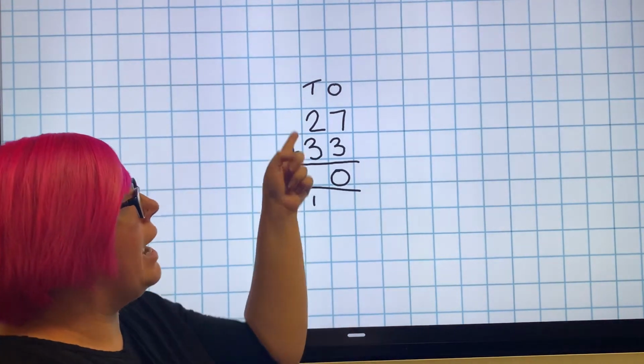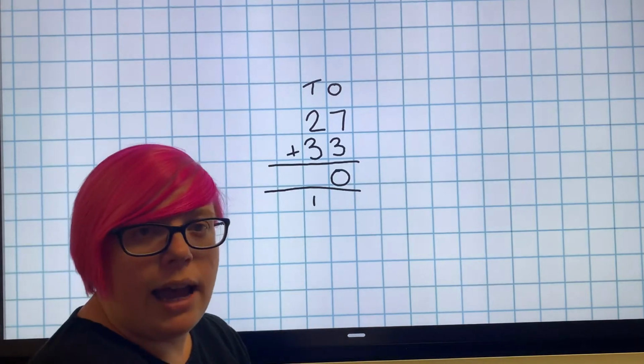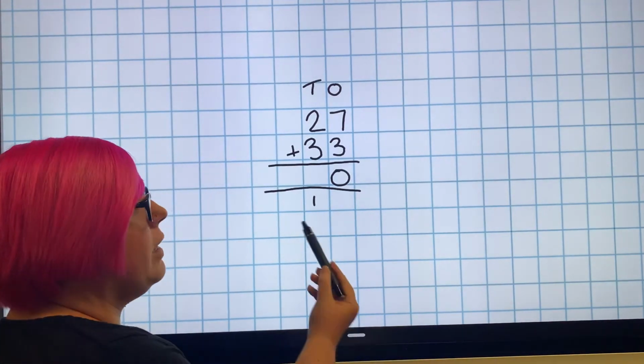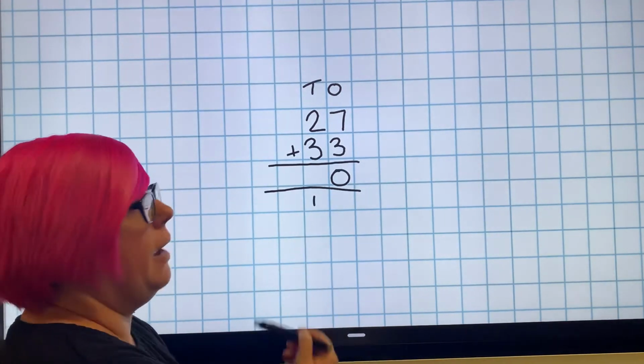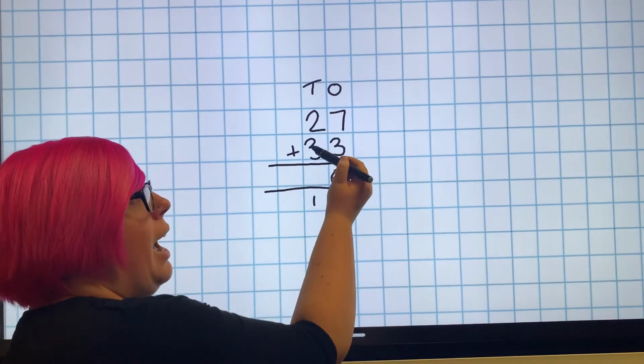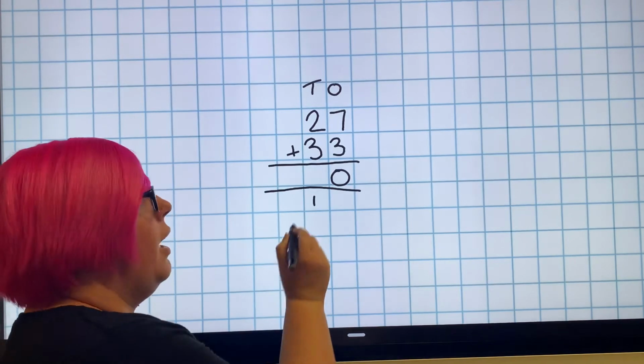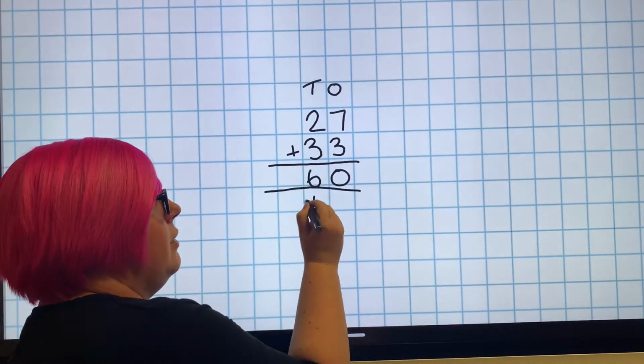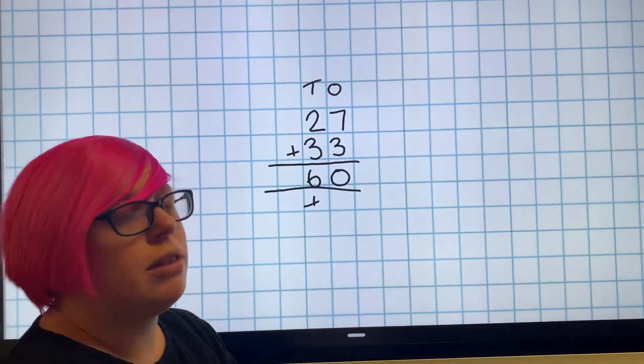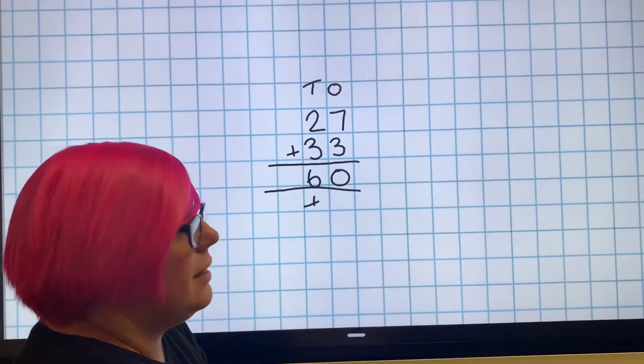So I'm now going to add up my tens column like I had to do for the previous question, but obviously I can't forget that I've got another one down here. So I've got 2, add 3, that gives me 5, and then add another 1, that gives me 6. So 27 add 33 is 60.